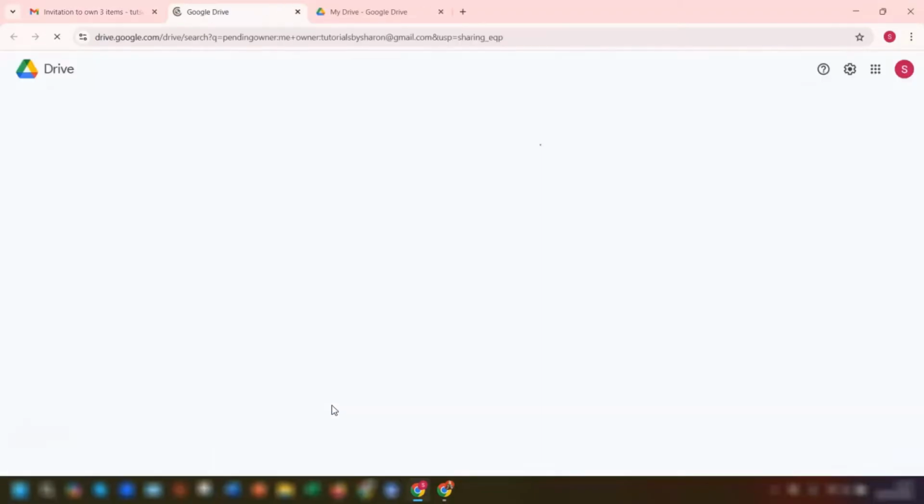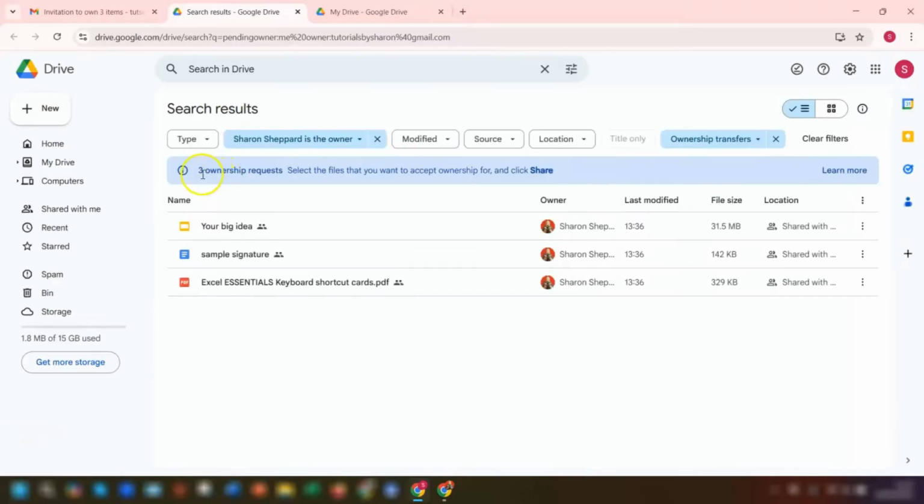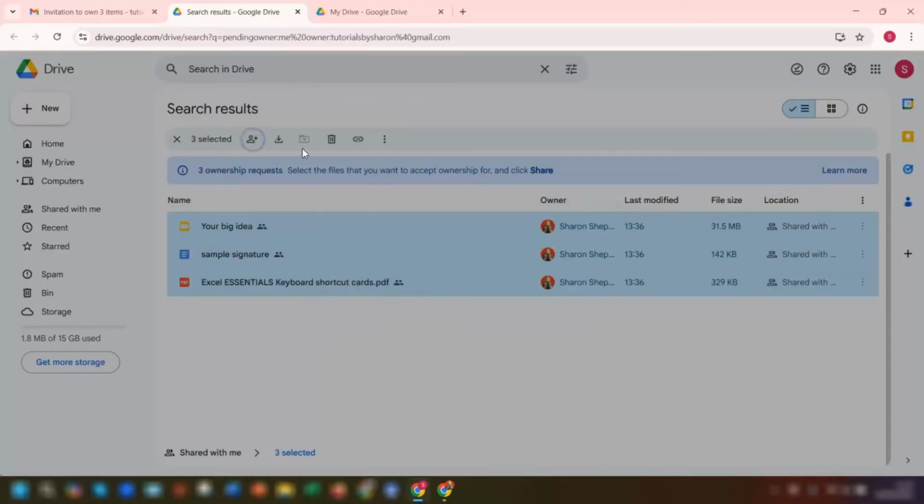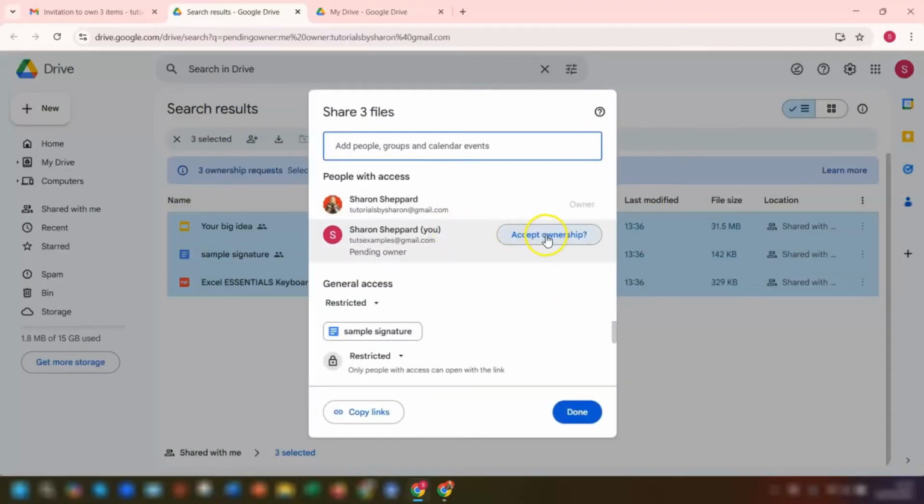So just click on respond, it will open up your Google Drive. It's telling you 3 ownership requests. Select the files that you want to accept ownership for and click share. So we're going to select all 3 files here, then click on share at the top here, and it will say accept ownership, yes or no.